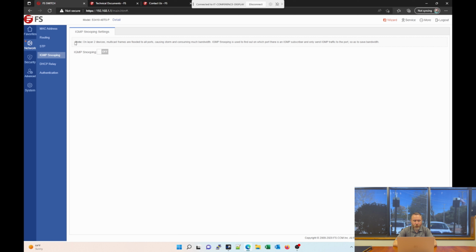Again, the notes here are very handy, especially if you're a novice to networking. You can understand what these features are and how they might be useful to you. And they're very accurate. Notice it says on layer 2 devices, multicast frames are flooded to all ports, causing storms and consuming much bandwidth. IGMP snooping is used to find out on which port there is an IGMP subscriber and only send IGMP traffic to that port so as to save bandwidth. So you can enable this feature, and it gives you a little synopsis of what that feature does.